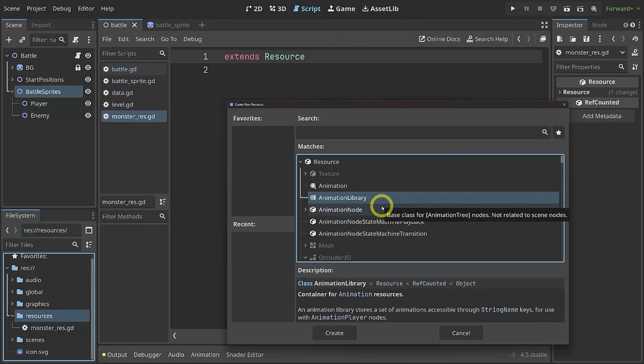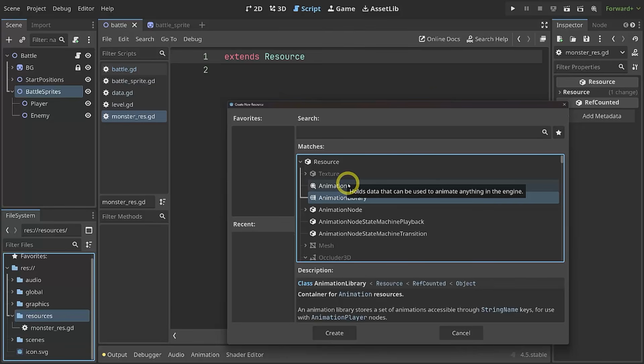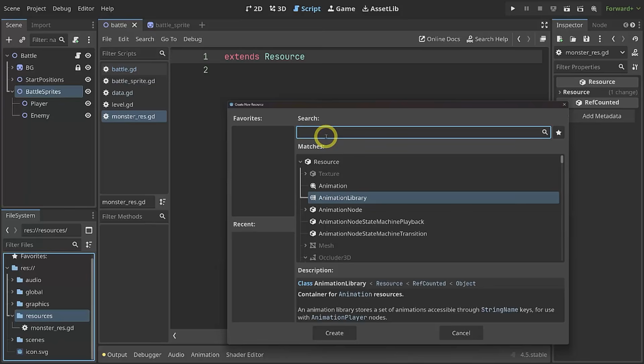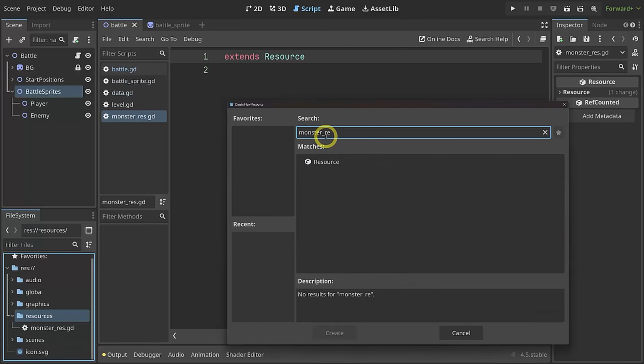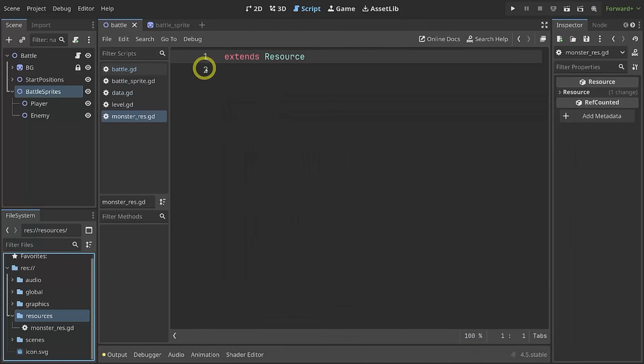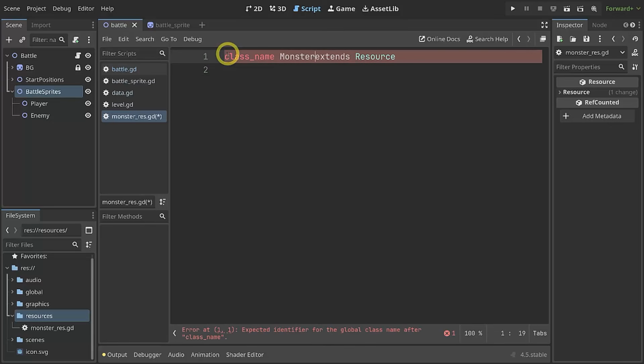All of these are basic resources that just store data. And in our case, we want to store monster data, the resource we have just created, which at the moment is not available. If I look for monster resource, it does not exist. That is because for this file, we need a class name. Just add class name with the name that you want. In my case, monster resource.